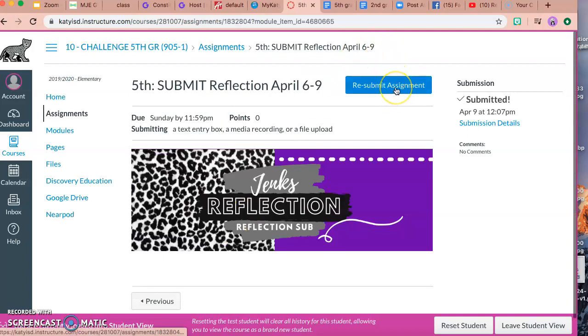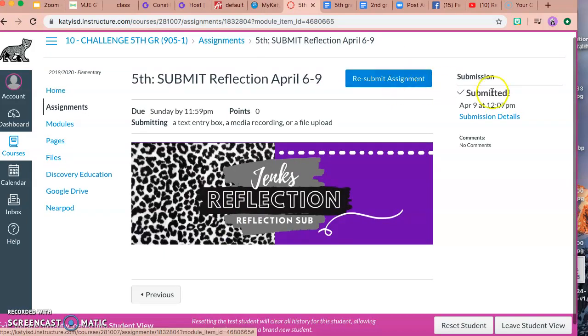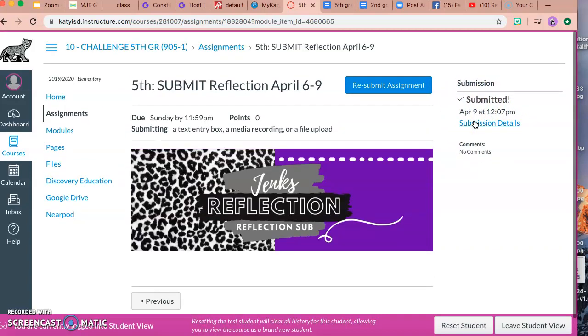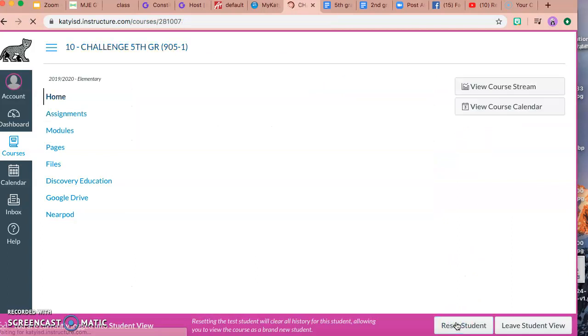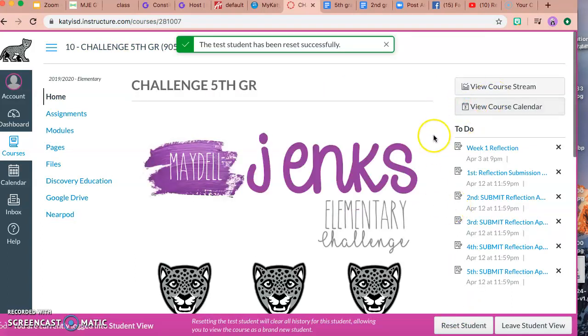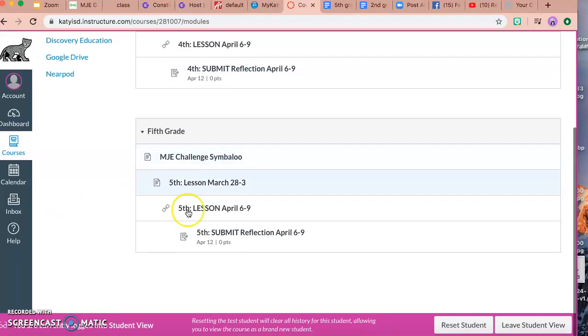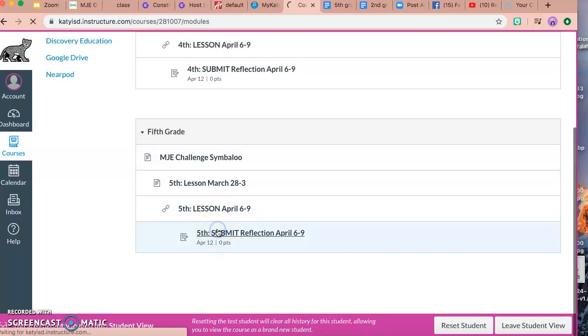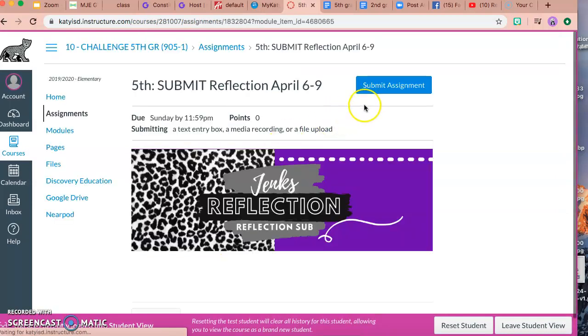I've already shown this so it says resubmit. So this is where you would see to make sure that you have it successfully submitted. For the first time though, sorry, I was going to try to reset it so you could see what it looks like. So I'm going to my submit reflection. It'll say submit assignment at the top.